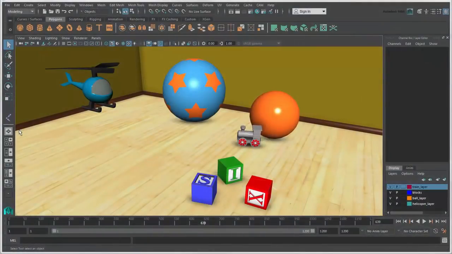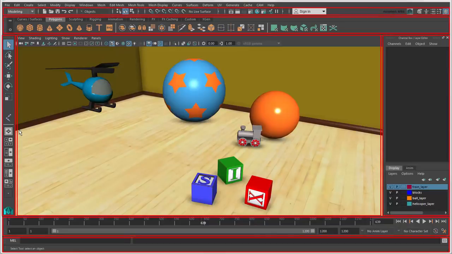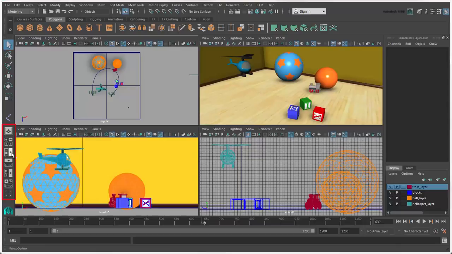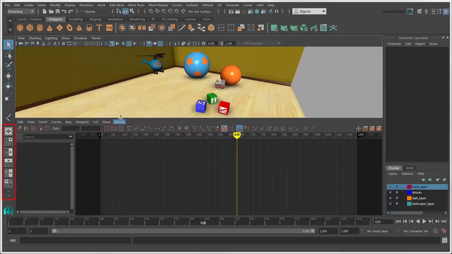Welcome to Maya. In this video, we'll take a quick tour of the interface. You'll discover some basic features and tools in Maya and learn their names. Maya's interface is divided into panels that give you access to different tools and editors. Quick layout buttons let you switch among the different preset layouts.